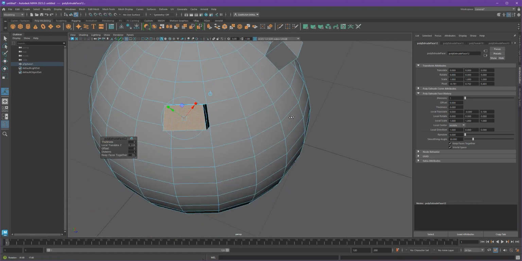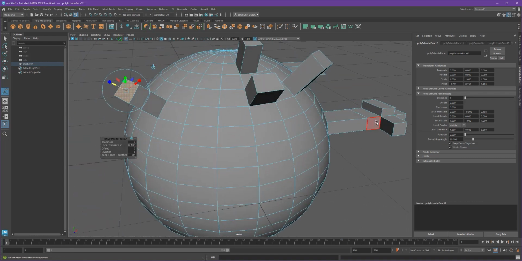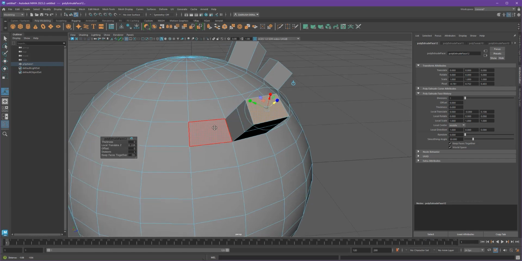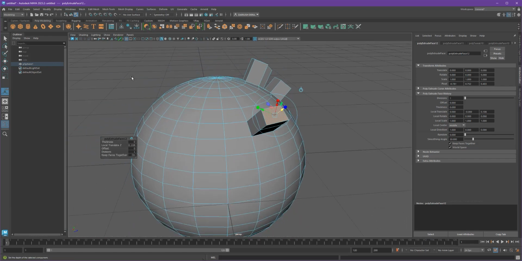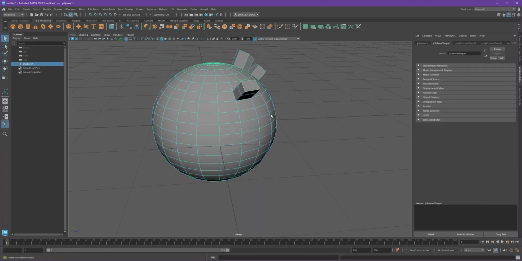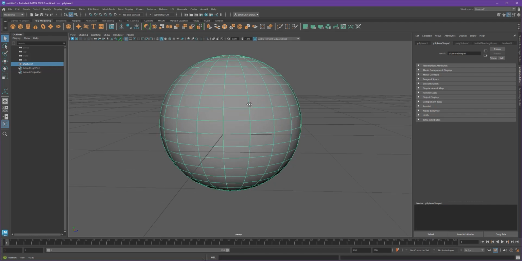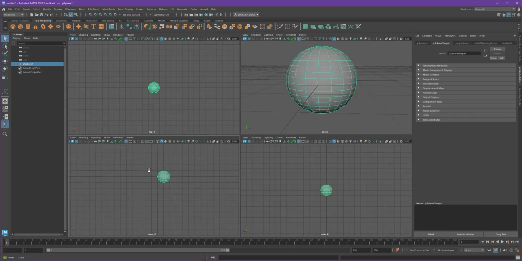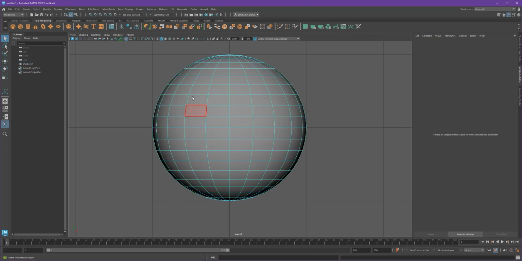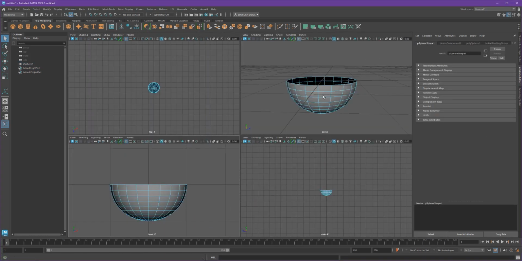So in some cases, it's faster to hold shift and pull the faces like we did earlier. But sometimes you need to use the extrude command. For example, I'm going to delete this object. If I want to make a bowl, for example, what I'm going to do is take the top half of this sphere, select those top half faces and delete them.